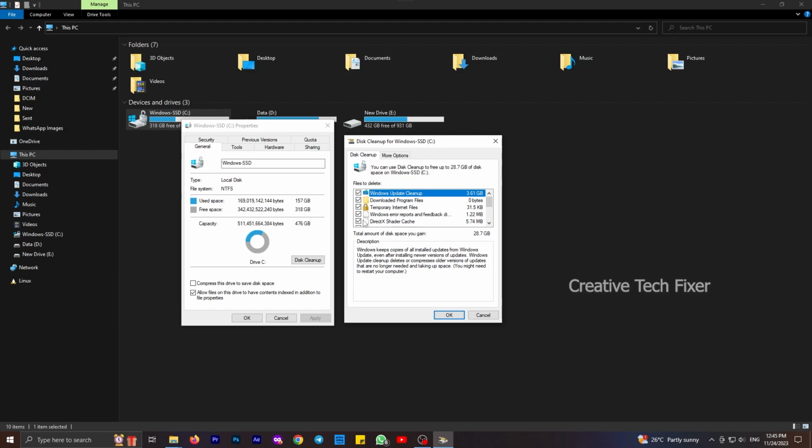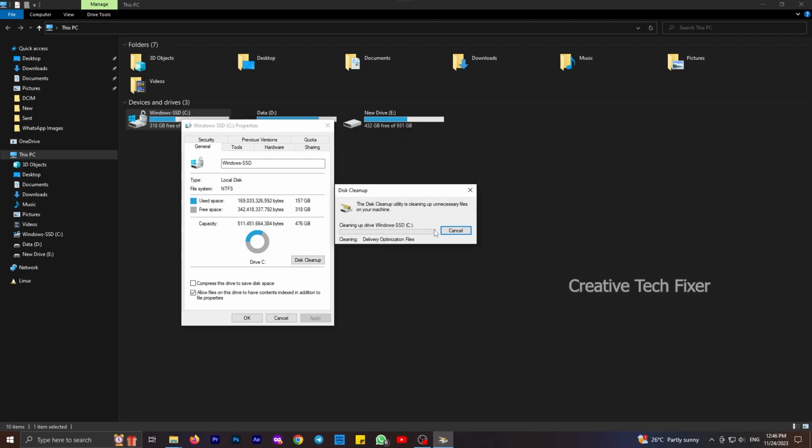Now select all checkboxes. Click on OK button. Now click on Delete Files. Wait a minute to complete the process.